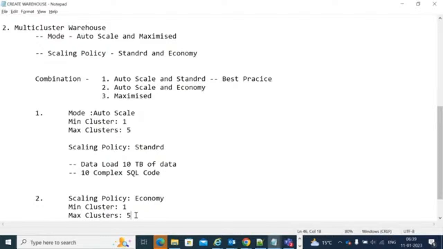In this economy scaling policy, whenever we run the queries, it will wait for approximately 6 minutes. After that, internally, it will calculate whatever queries you have submitted, say 10 queries. It will consider that it received the 10 queries and check whether it can complete these queries within 6 minutes or not. If yes, then it will go with the minimum clusters.